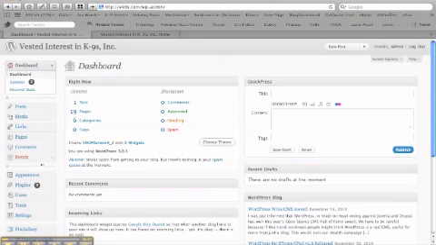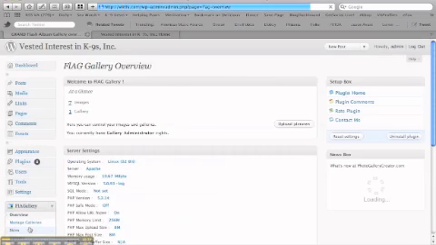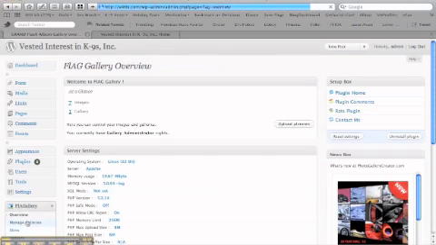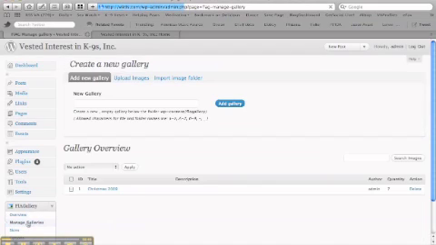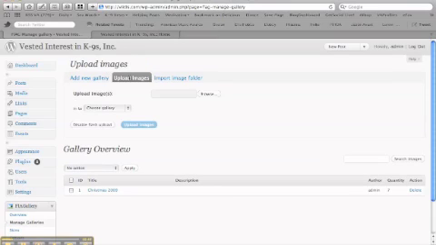In the left sidebar, you'll find FlAGallery. Click on there. And click on Manage Galleries. From there, we're going to go to the Upload Images tab at the top. And we're going to choose the gallery. This one's Christmas 2009. Now we're going to go over to Browse.